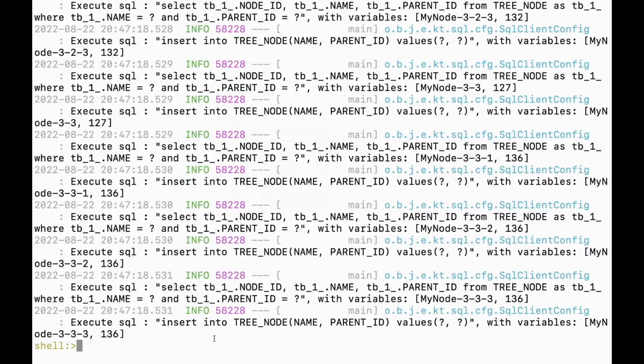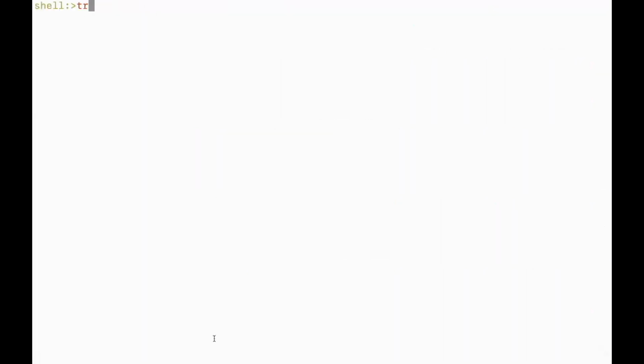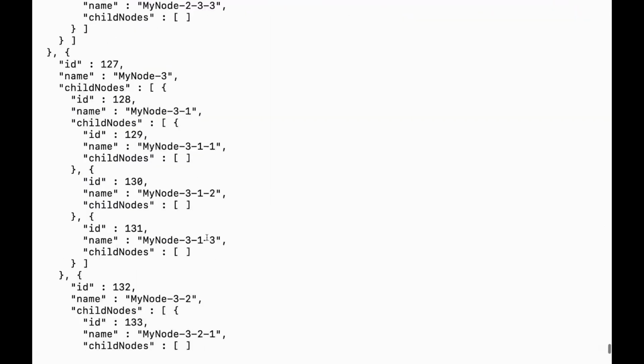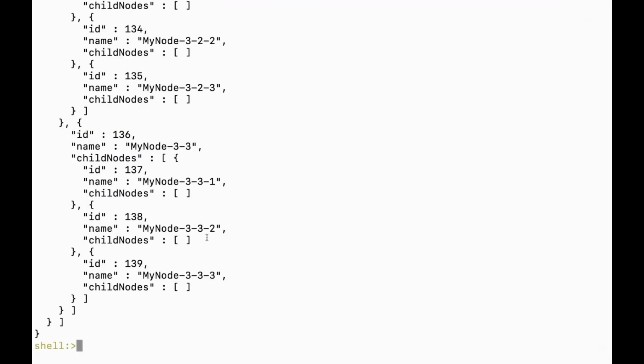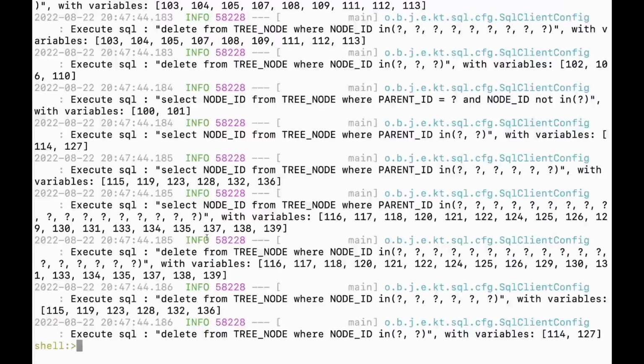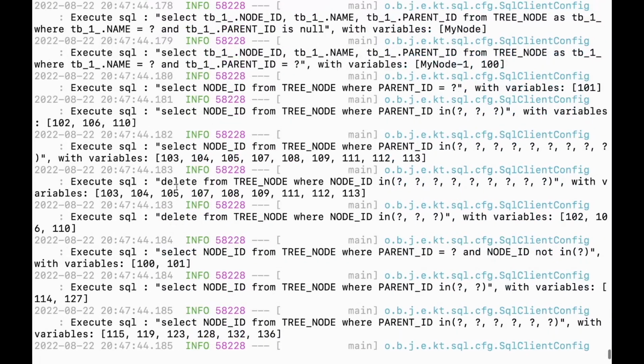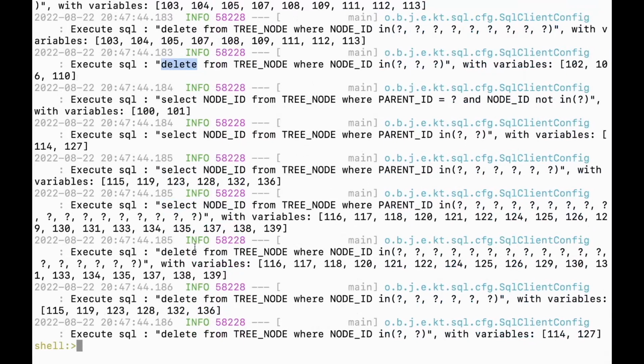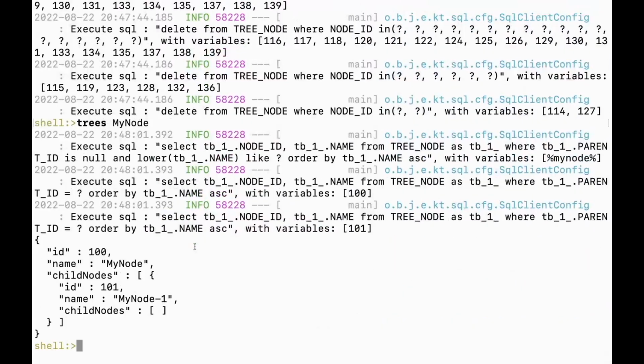We can also use another command to query the tree. We see that this is the tree we just saved. Next, use the save tree command again to override it. This time, we specify 1 for both depth and breadth. Since the new tree is smaller, we see many delete statements. Finally, query the tree again. The result shows that the tree is replaced.